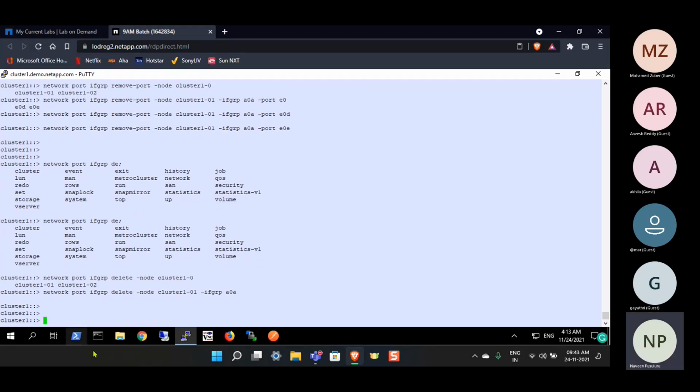First, you need to remove the ifgroup from the broadcast domain. After that, you need to remove the physical ports from the ifgroup and delete the ifgroup. This is the flow you need to follow whenever you are deleting the configuration related to ifgroup.